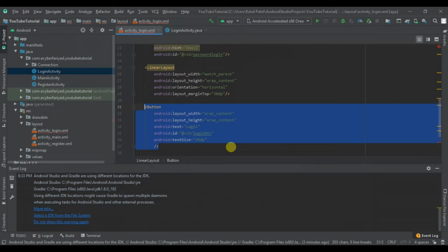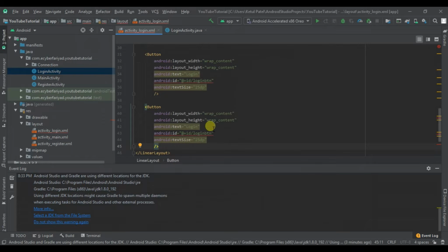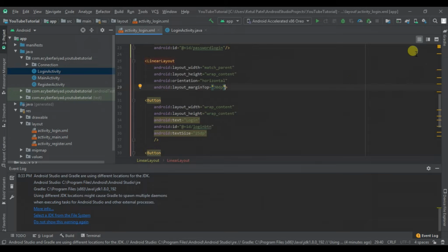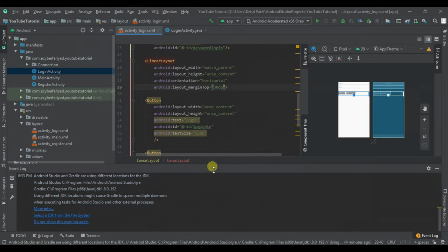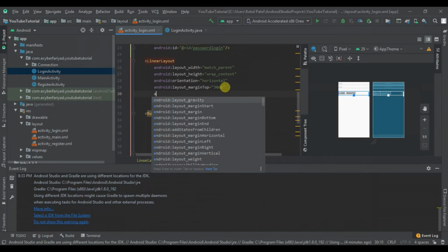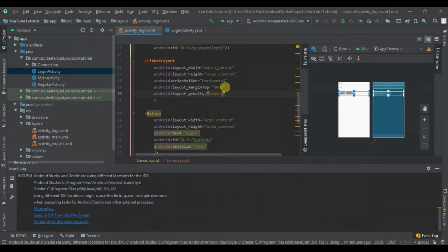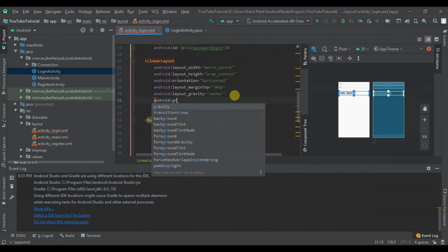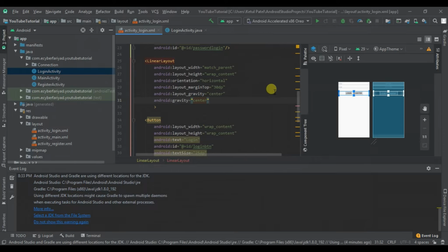and we'll create another button. That will be the register button, and change the name to register. And let's give Android layout priority center, and Android gravity will be set. So we have created our login page, and now go to our login activity.